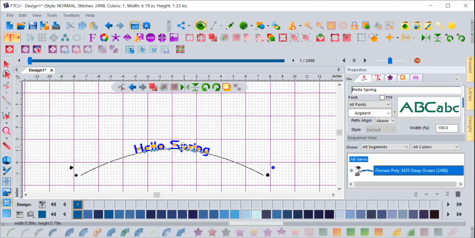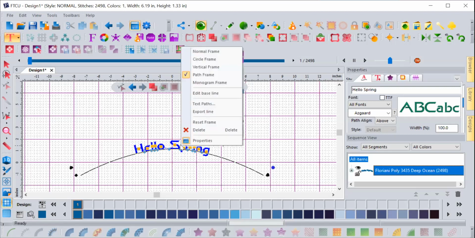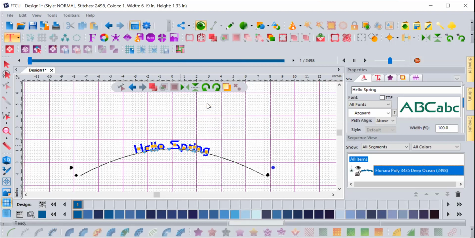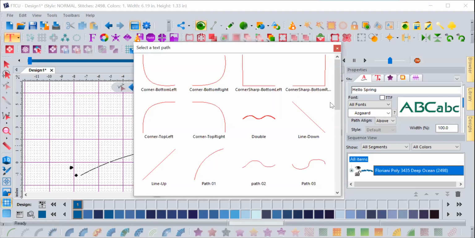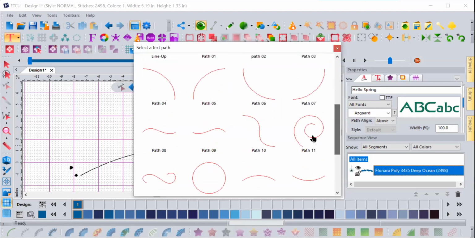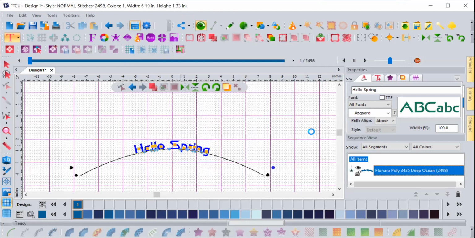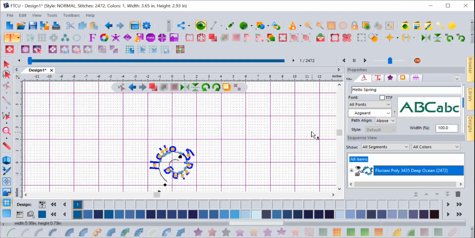Now, if I do this and I go, you know what, this is the stupidest path I've ever done, I can right click on my font, go into text paths, and choose something different. I can go really wild and do this crazy swirl. It'll take what I already have on there and change the path. So it's something really fun to play with. You can make some really unique ways to put people's names on things, or maybe it goes vertical.